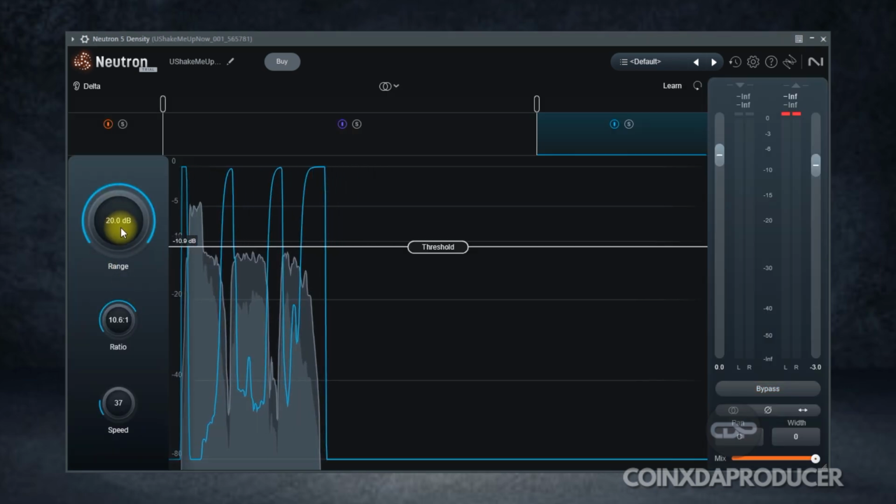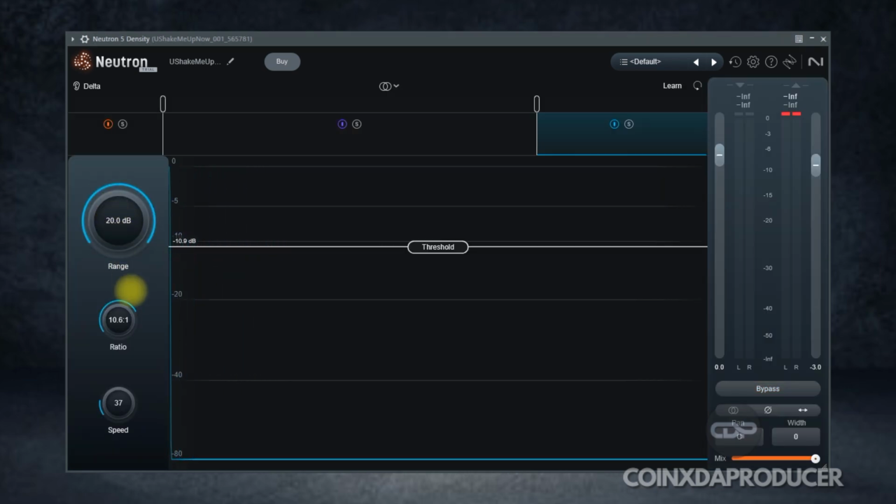Alright, over here you can see they have range knob, ratio, and speed with threshold. And right above here you see the multiband section, you see the learn button, and you can switch between stereo and mid-side. And finally, you can see the delta to hear the processed sound.